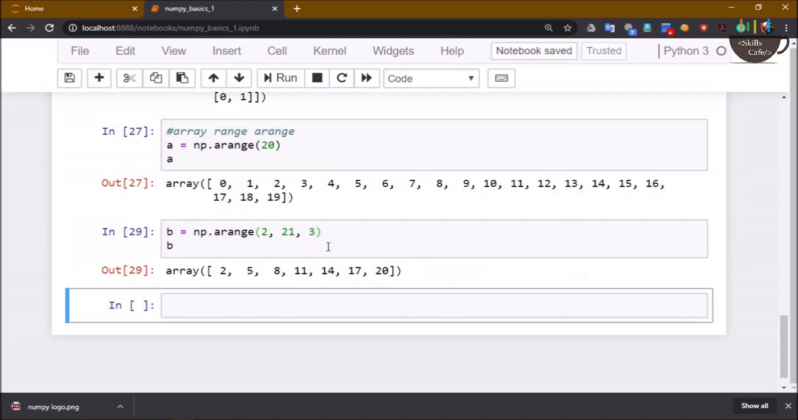If I take 3 and run this, so this will be 2 plus 3, 5 plus 3, 8, and it will go up till 20. Okay, excellent. So we are getting these.